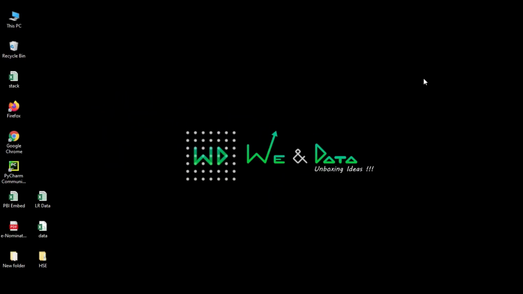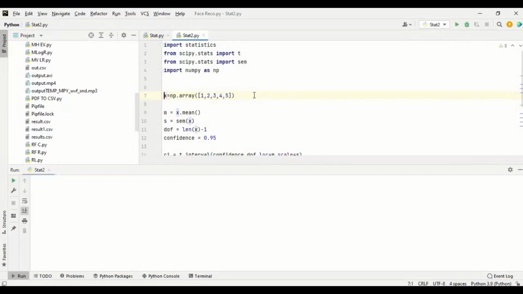Consider this code snippet. So let us see what are the basic required packages to be imported. Import statistics. From scipy.stats, import t. In stats, we have z table, t table like that. To use t table, we import t. From scipy.stats, import sem. Already we have seen what is sem. SEM is standard error of mean. Import numpy as np. We have imported numpy array as np.